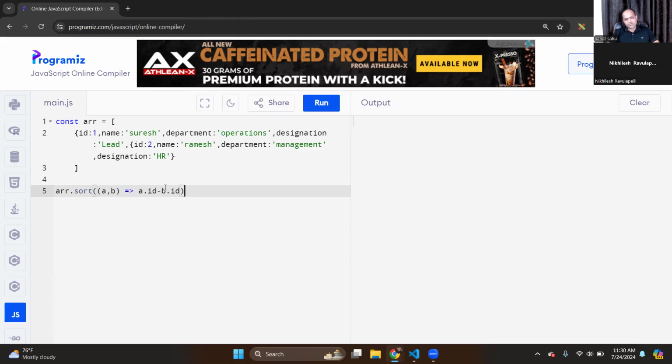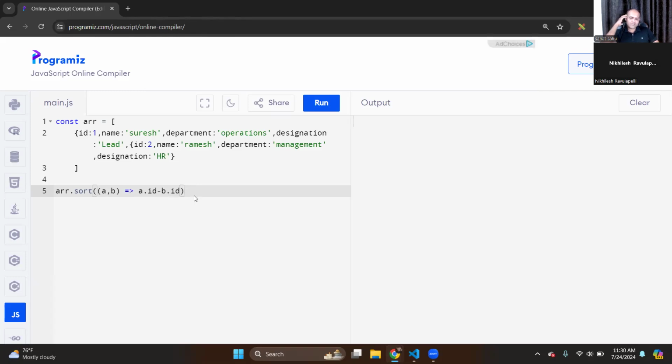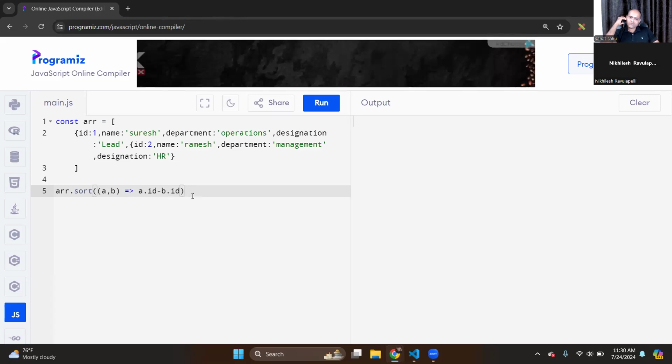Now do one thing. I just want to filter all the leads. The designation is lead, right? I want to filter all the leads from the array. Suppose there are a lot of other values also. I just want to get all the employees who are lead.